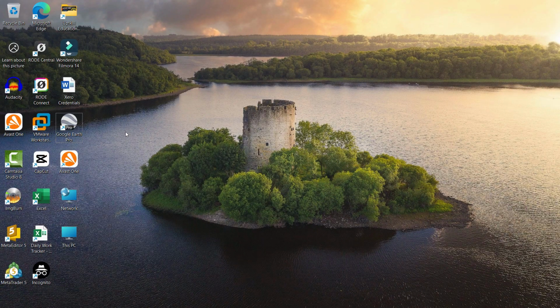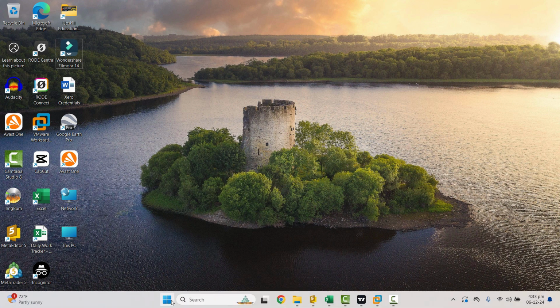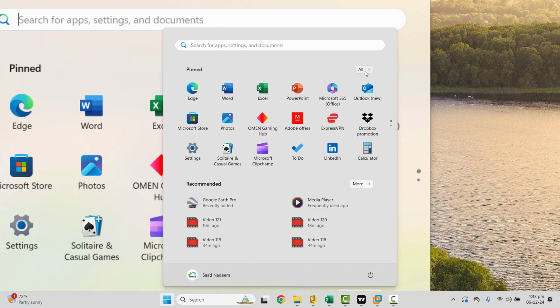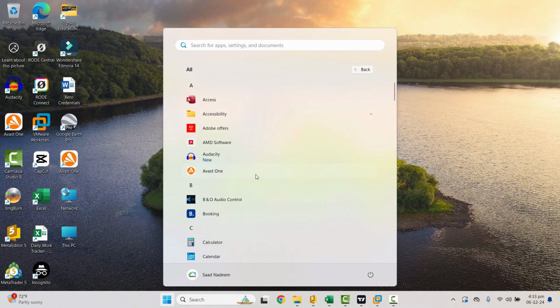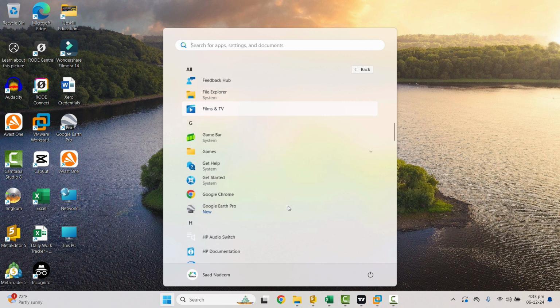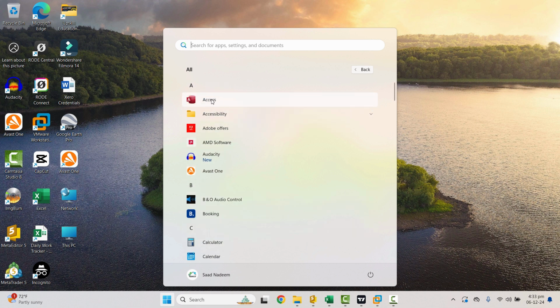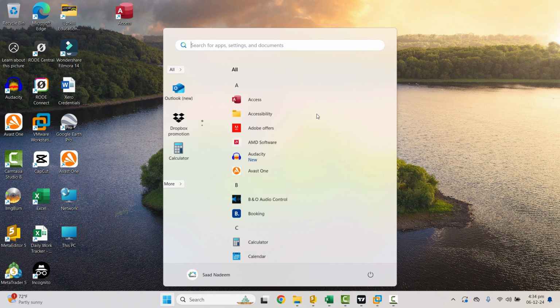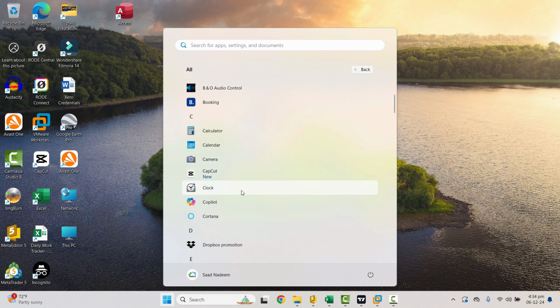Now, if you want to create the desktop shortcuts for different applications that you installed externally on your PC or on your laptop, it's also very simple. Just go to the start menu right here. And if you can't see your apps right at the top, you can click on this all option right here. Just click here and you will find all the applications here. So for example, I want this Microsoft Access here on the desktop. So it's very simple. Just hold and just drag and drop directly to the desktop and it should create a shortcut right away.